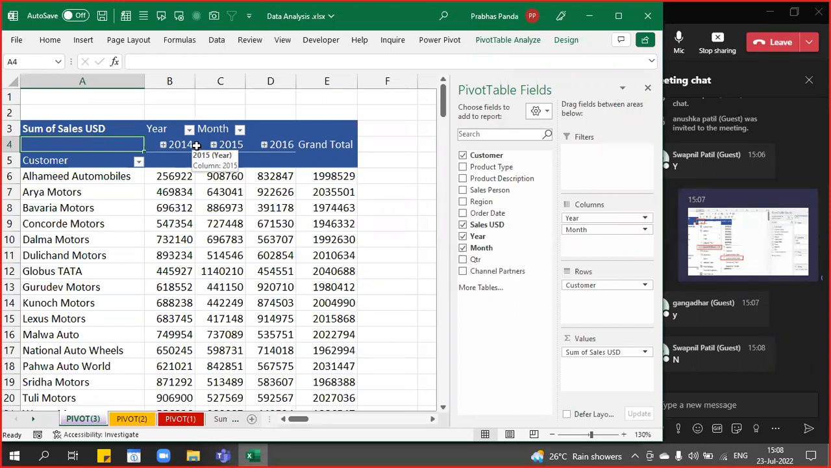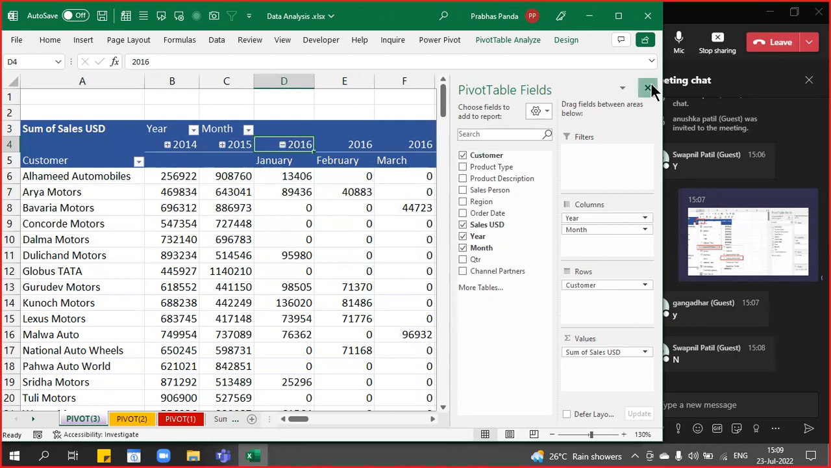So you cannot do it. Either you do not want it, which means you have to hide those columns. Suppose I take an example. Now I have 2016, and I have just expanded it. Now I'll show you.